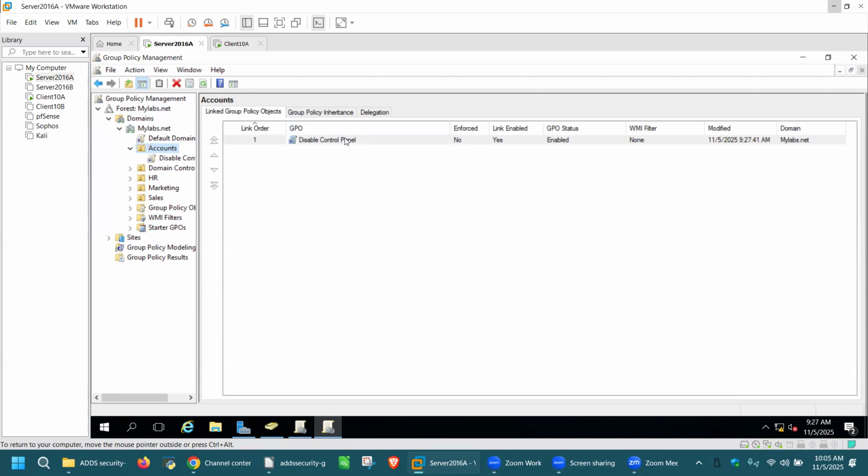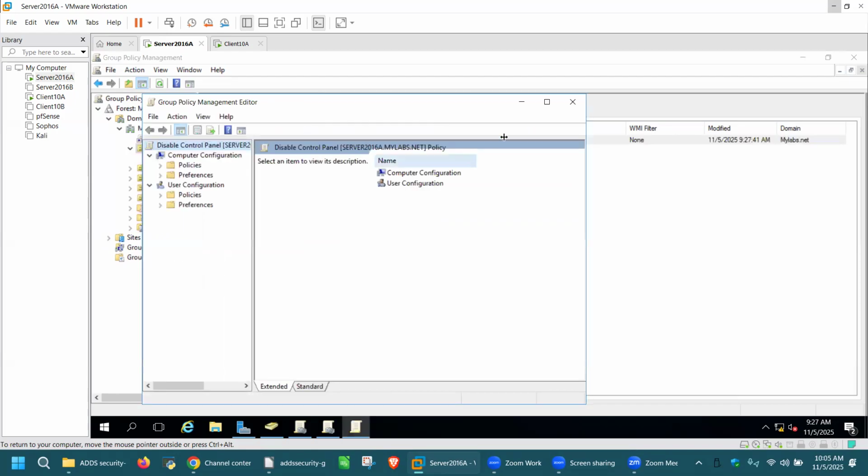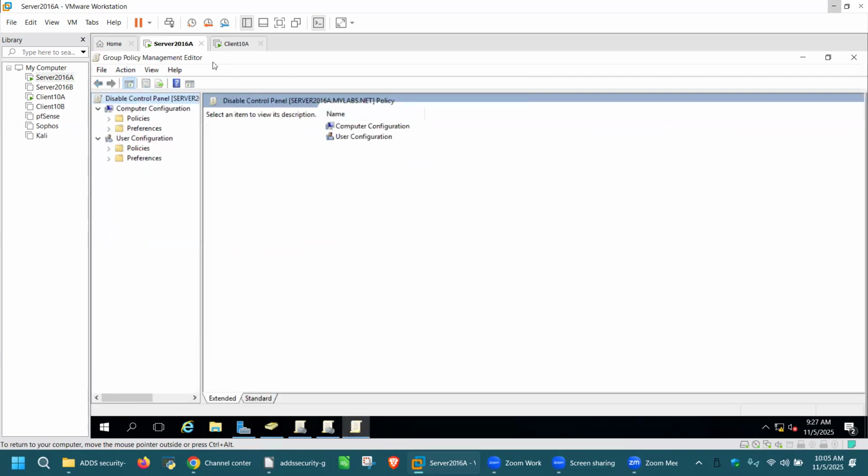Now I'm going to right click on my policy and we're going to edit. Here we can see a new console pop up, which is our group policy management editor. Inside this editor, we can see that we have computer and user configurations with policies and preferences. So if you want to close or restrict anything on or related to your user profile or in your OS, we configure those policies in user configuration.